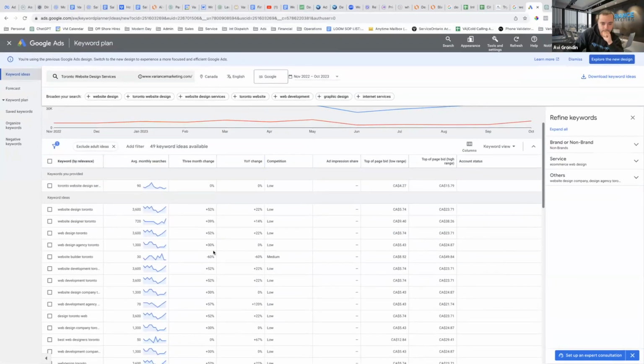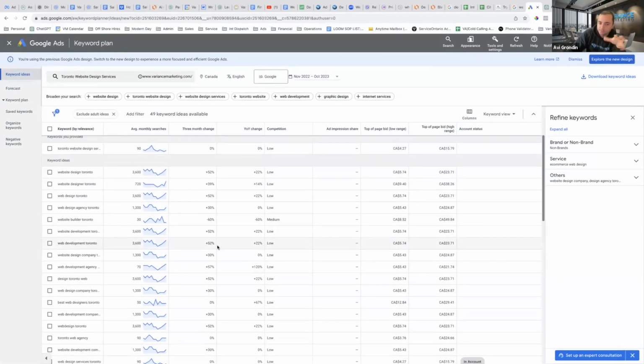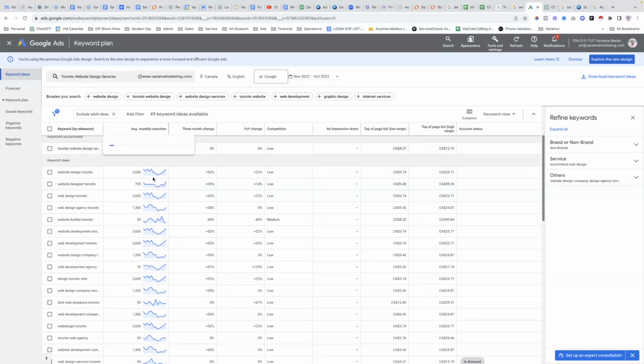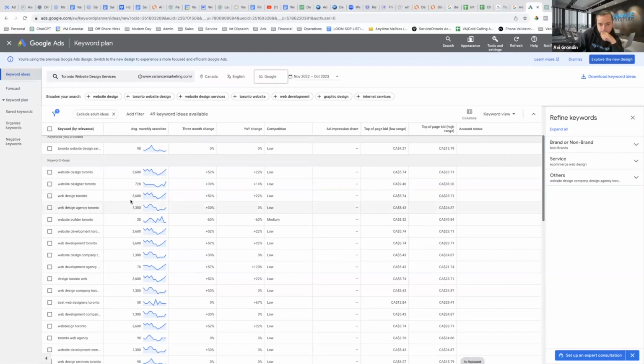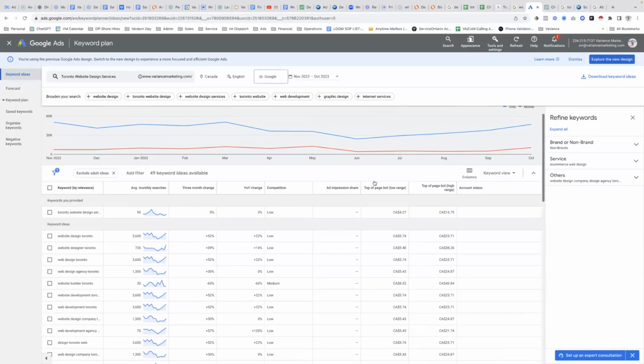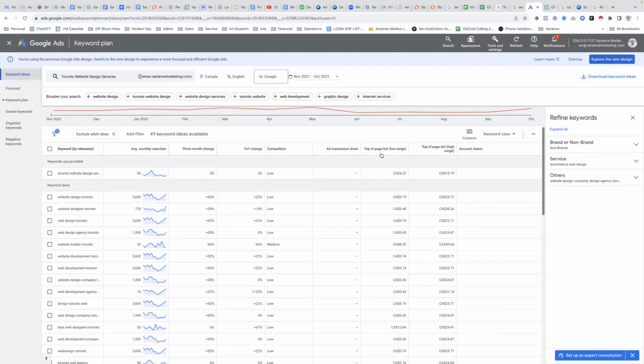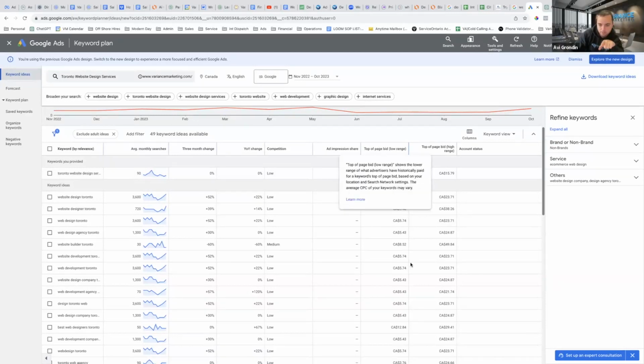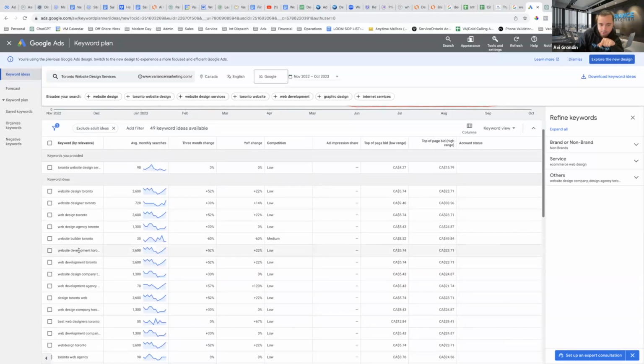Okay. So you can use their keyword planner. Google has a tool where it gives you rough estimates on search volume. Average monthly searches, you see? Website design Toronto, 3,600, 1,300, right? So you can add these, and you can look, here's the current bids. Top of page bid right now is $5 to be top for website development Toronto. But it's not much. No, it's not.